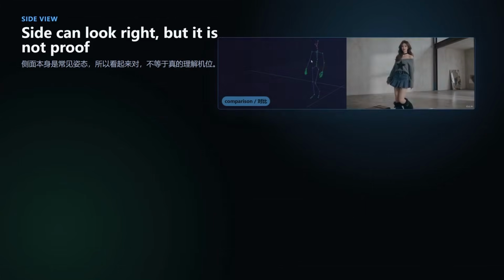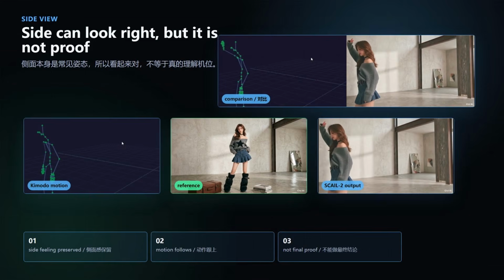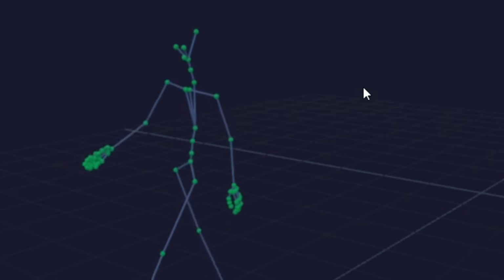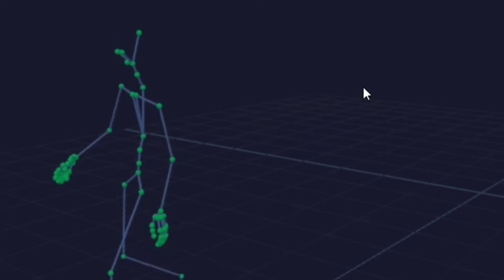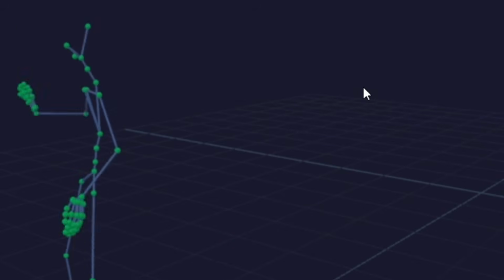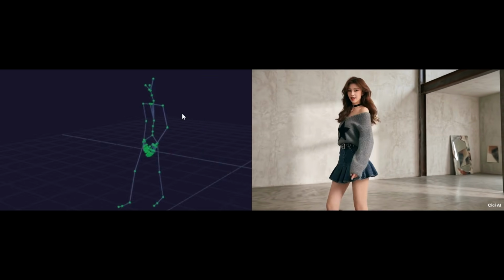In other words, can this kind of viewpoint or camera change be reflected in the video generated by SCAIL-2? Just now, we tested the front view. Now let's look at the side view. We rotate Kimodo's 3D preview to the side and record a side view driving video. You can look at the result here. Then we use the same SCAIL-2 process and check the final output.